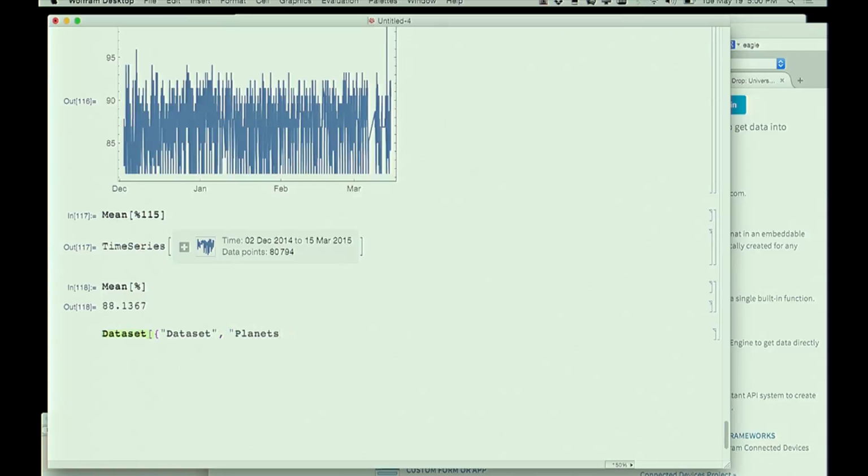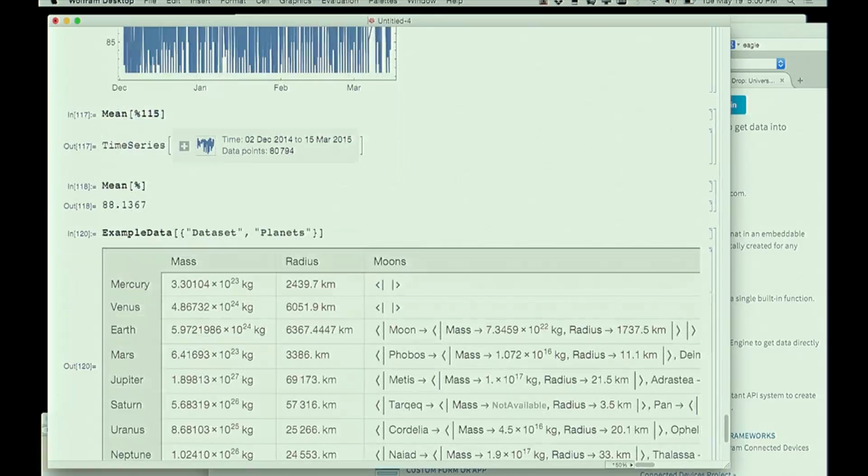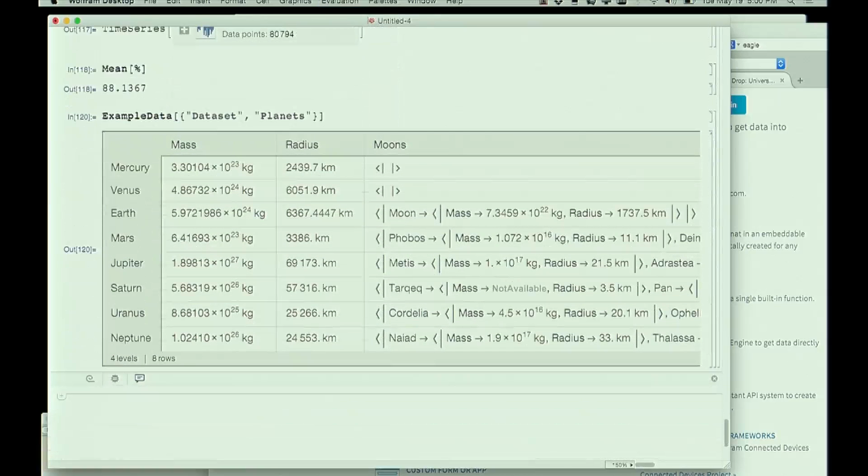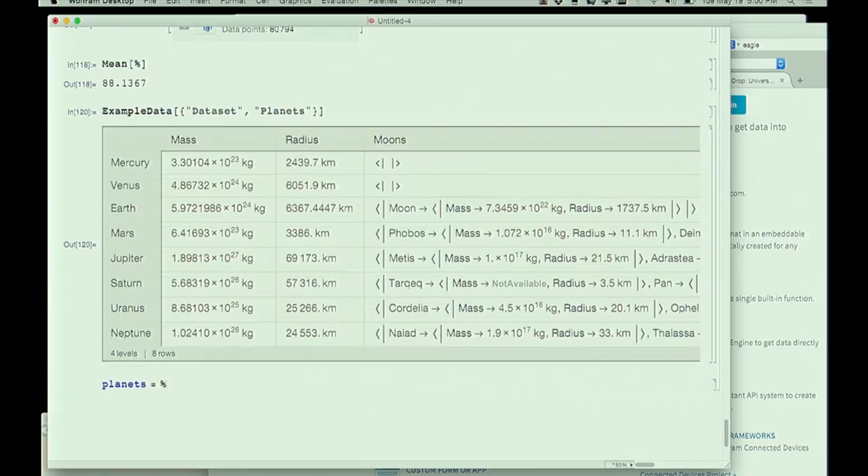This is a sort of symbolic computation meets databases. This is a thing we call a data set, which is kind of a symbolic interpretation, so to speak, of a hierarchical collection of data. So for example, here I could take this data set, let's call it planets, for example.